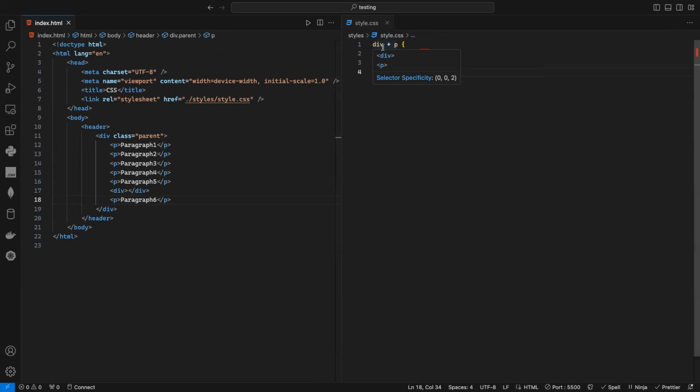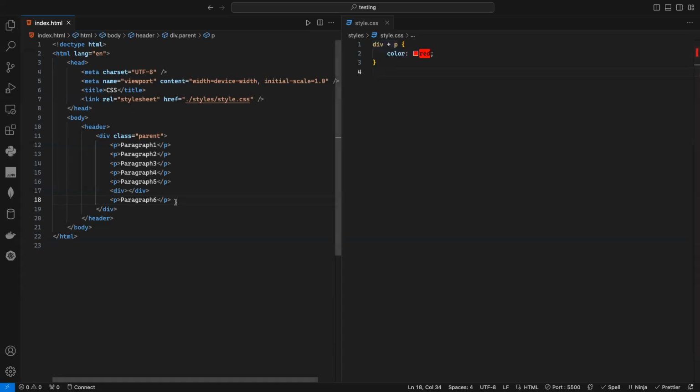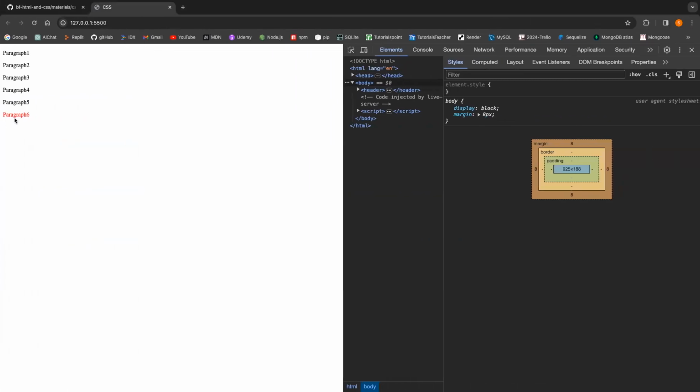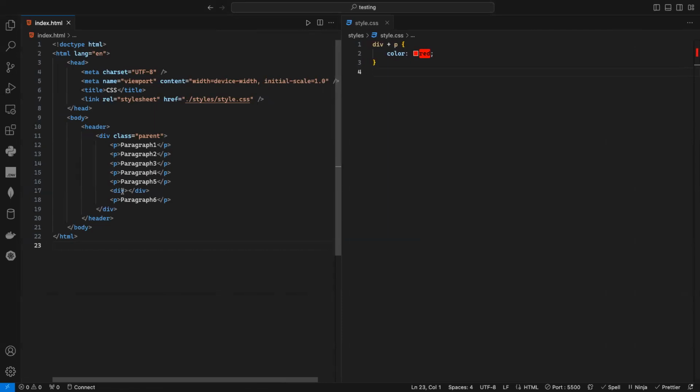What I mean is I want you to select all the paragraphs that come after the div. Before, we did not have any paragraph coming after the div. As you can see here, I have a div, but I don't have any paragraph coming after it. But now if I add a paragraph after the div, it will color paragraph 6 red. That's what we call adjacent sibling. Sibling means brothers. Is the idea clear?